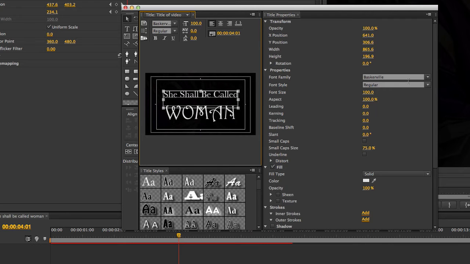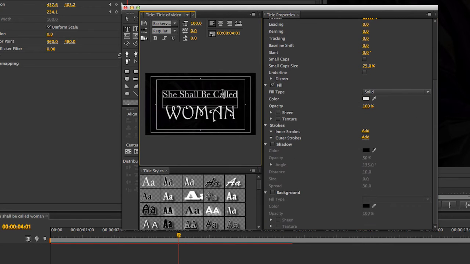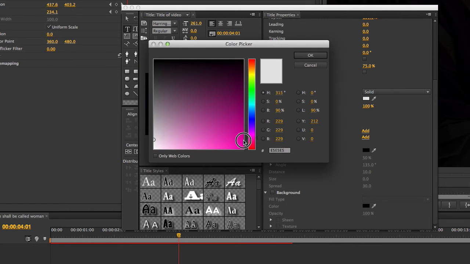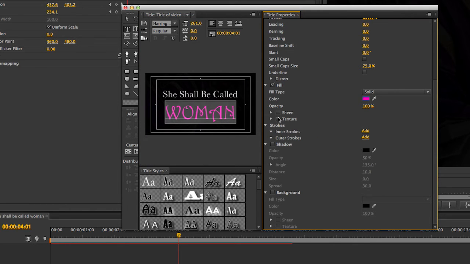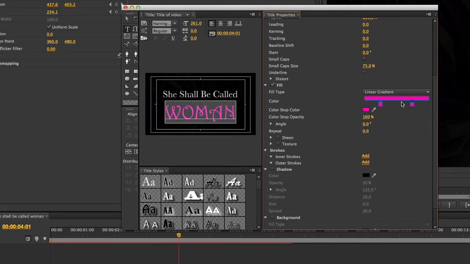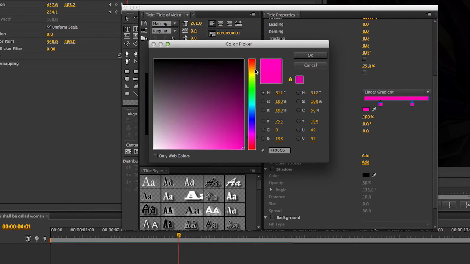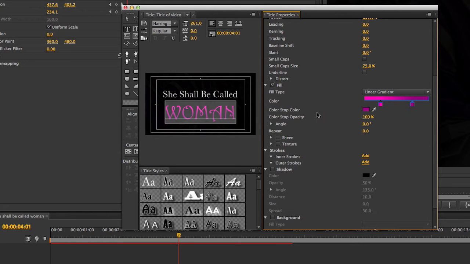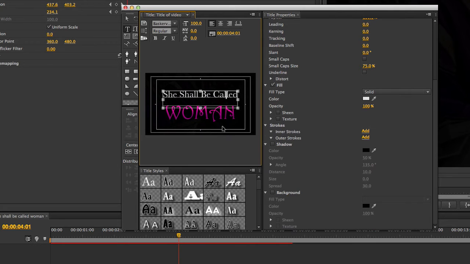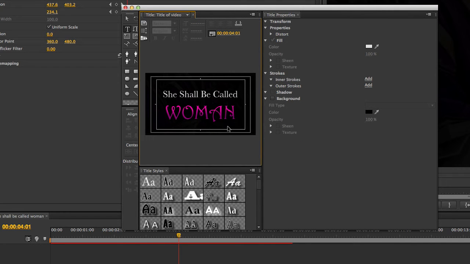Now if you want to get fancy here, this is the fill type. You make sure you highlight. If you want to change color, it'll change it to red. Since it says woman, let's change that to pink. If you can make this into a linear gradient, it gives it a little different feel. If you hold command and click off, it'll take off those highlights, the boxes, but you see how it gives it a little different feel.